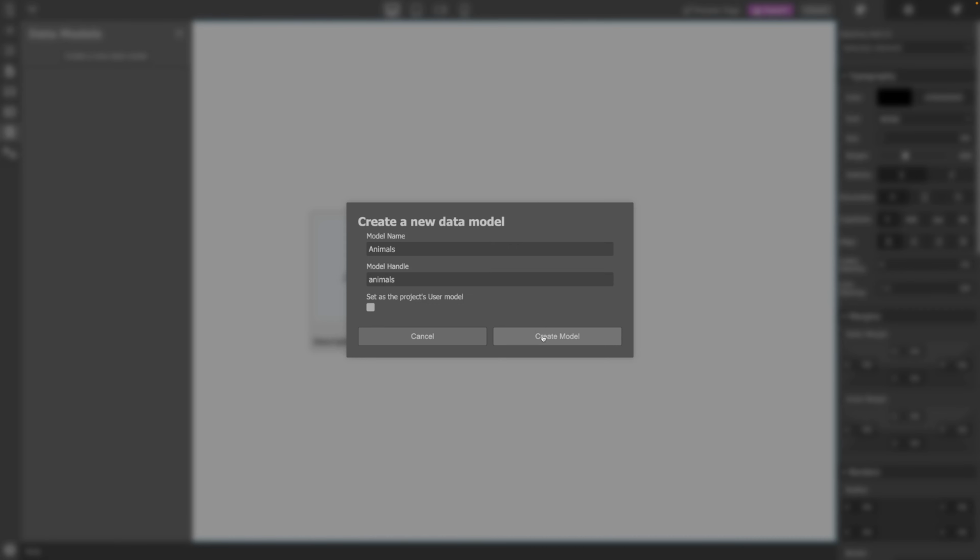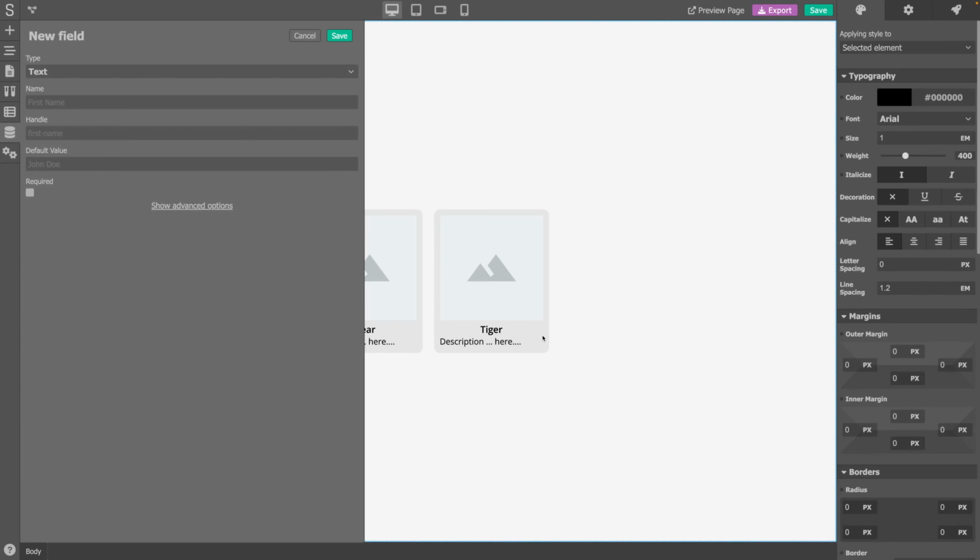Alright, so we've created the data model, but we need to add fields to the model. The first one is going to be the name field. There are a few settings you can set for this field, such as the type of the field, its handle, the default value, and so on. We will also add a description field. This time it's going to be a multi-line text field. And an image field.